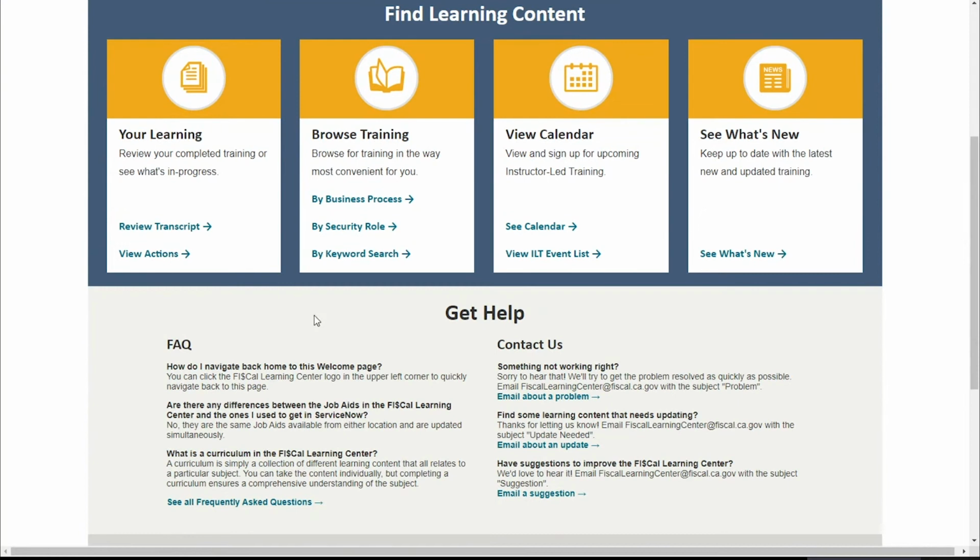Next, we have the Get Help section. This section includes an area for the most frequently asked questions, and it highlights each of those questions here. Also in the Get Help section are different methods of contacting the Fiscal Learning Center if you encounter a problem, find content that needs updating, or have any suggestions on how we can improve the Fiscal Learning Center.